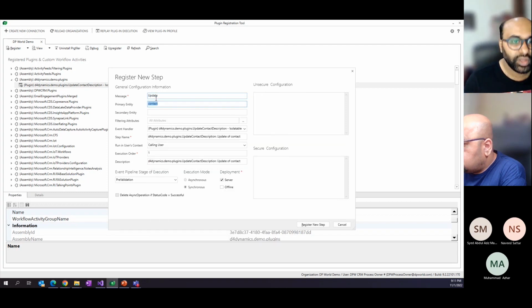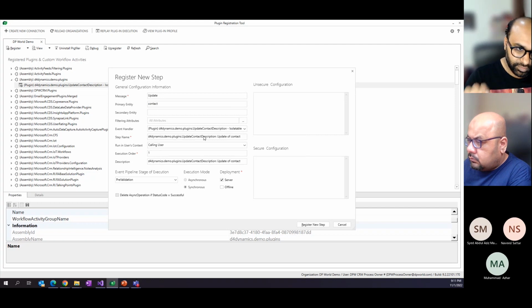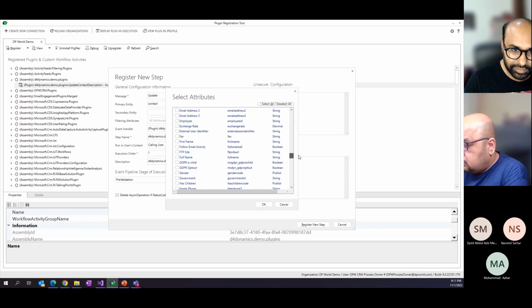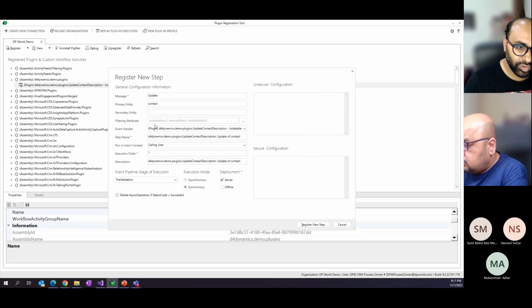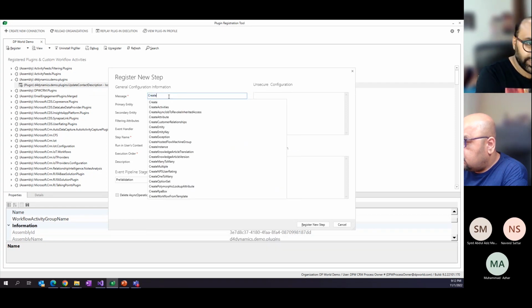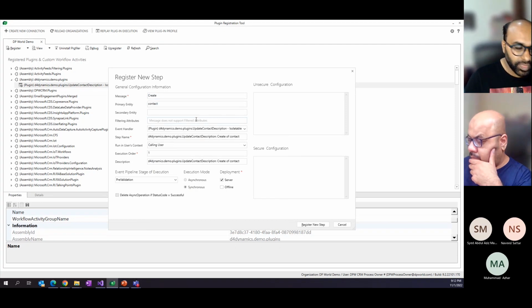So let's say you want to run this code to verify the email on contact when one of these attributes is updated. For our example, I say deselect all, and only once one of these emails is updated, then we run the code. This means it will only run when the contact is updated with one of these fields. Okay, for our example, we don't need this. As we move to create, in the create we don't have filtering attributes because it is only applicable on update, so I'll just leave it for now.